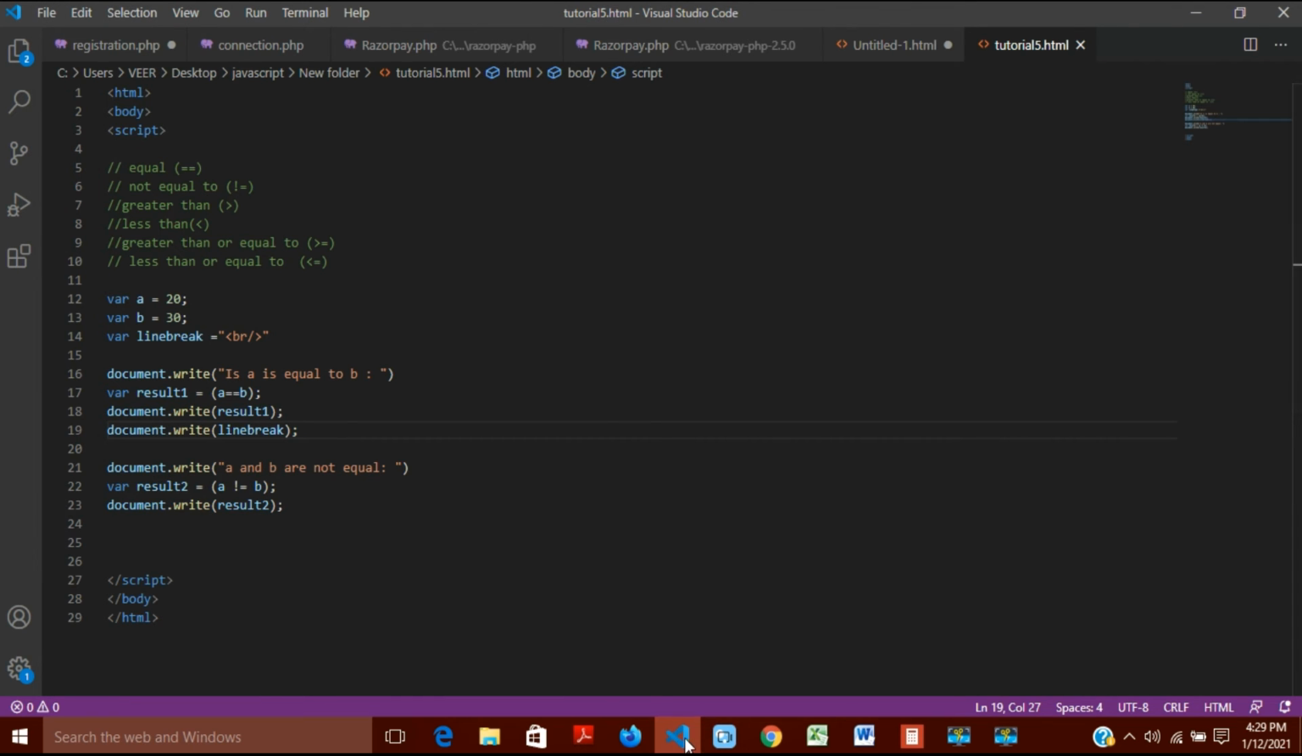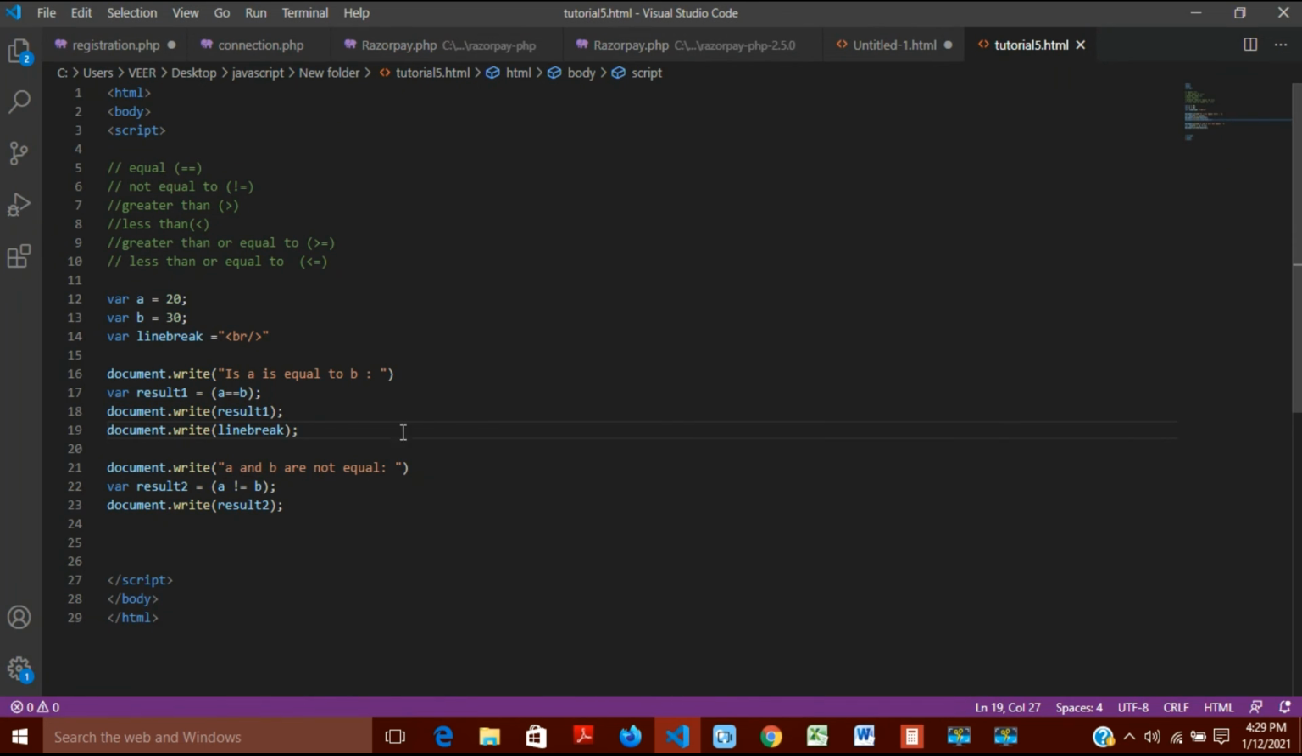and after saving it, let's go here, and here you can see that the line has broken from here, and it has gone to the second line. Okay, in a similar way I will again write here document.write. I'll copy it because I want the other results also. So I will put here document.write line break, and it will break from here.